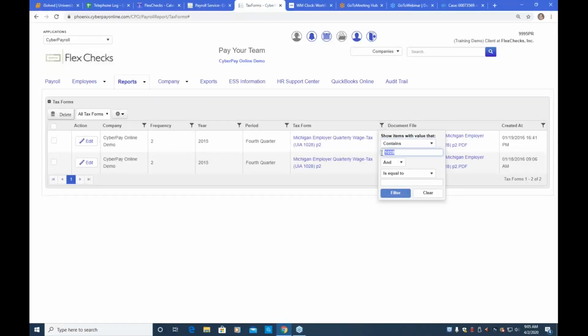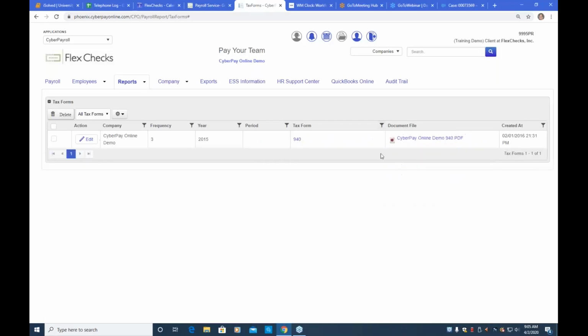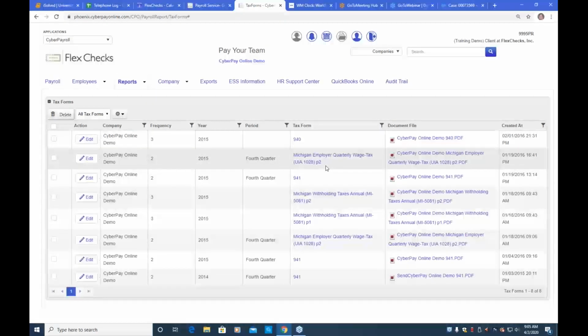Or if I were looking for really any form, I can use the filter option to pull that data. So the filter option works on all different objects in the CyberPay system. This can be a great feature to take advantage of if you're looking to pull particular tax forms.